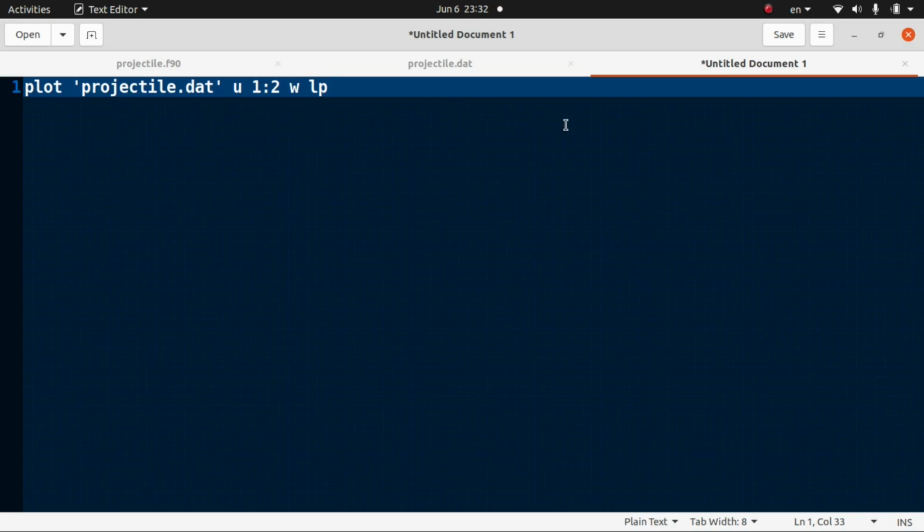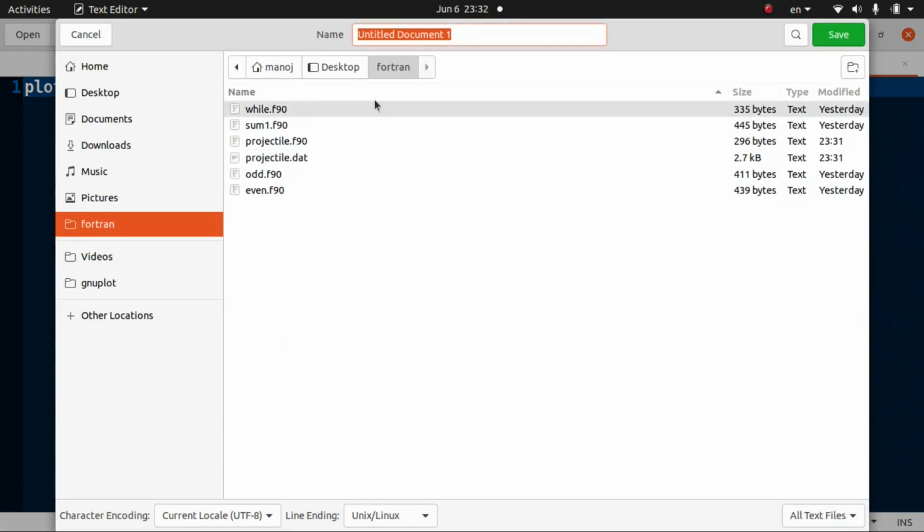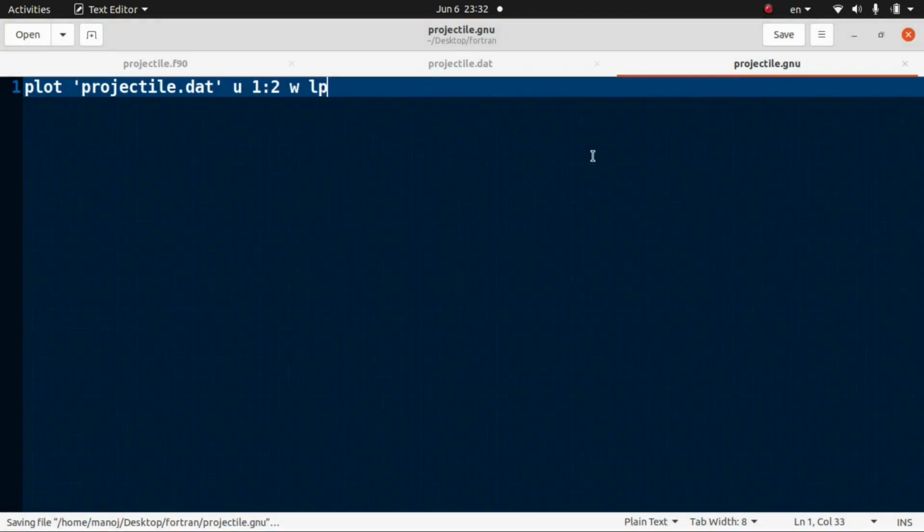projectile.dat using line point. Okay, just save it, let it be projectile, and it will be with the .gnu extension. You can also use .p. Now this file is saved as projectile.gnu.